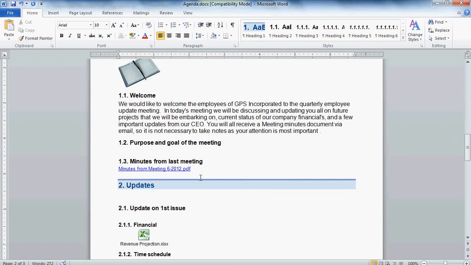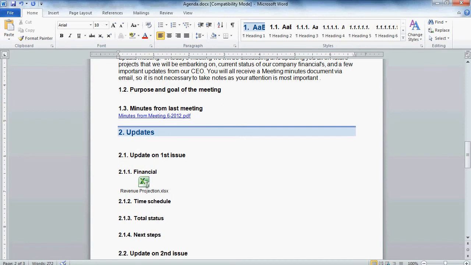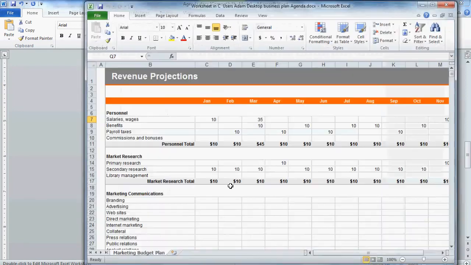We have the link to the PDF, which can be launched from the Word document, and we also have the Excel spreadsheet, which has been embedded into the Word document. So as I email this document to my colleagues and coworkers, they have access to click on the Word document itself to launch the associated attachments.